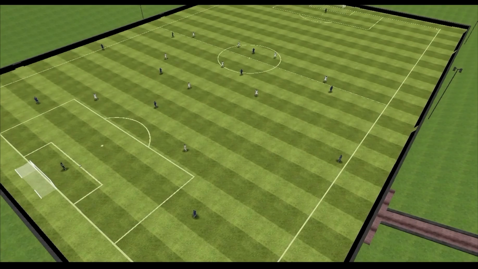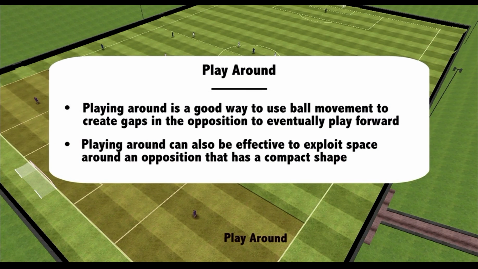With that helpful context, let's continue on. The first zone we see here is the play around zone, which some may refer to as the circulation zone. When you play into this zone, you are not breaking any lines of the defense, meaning you aren't playing it beyond any players on the opposing team. Here are some additional things to think about with the play around zone.